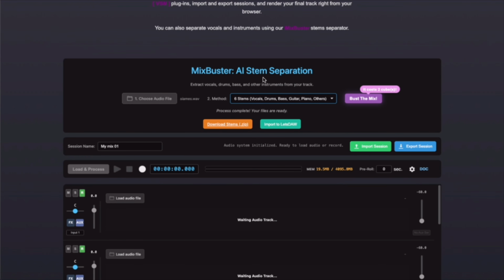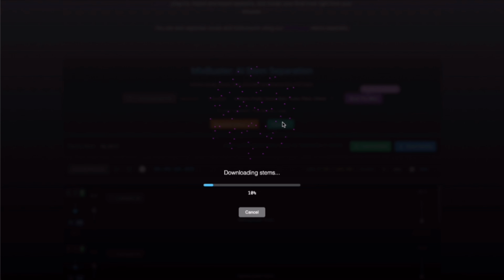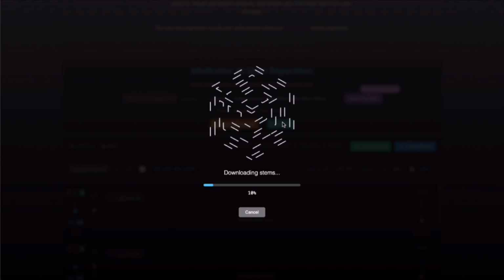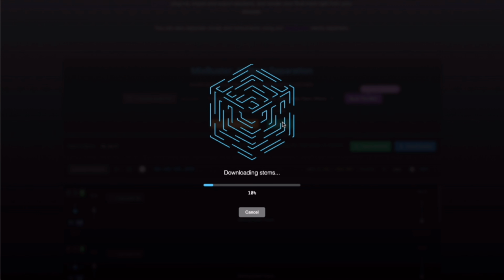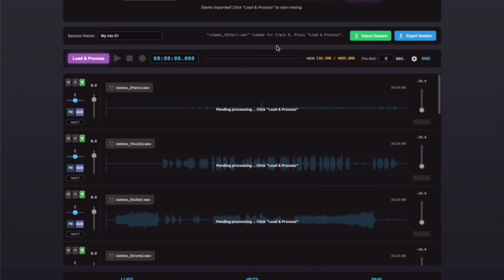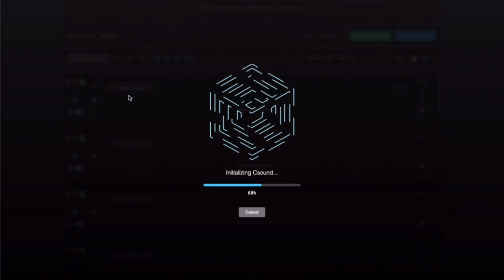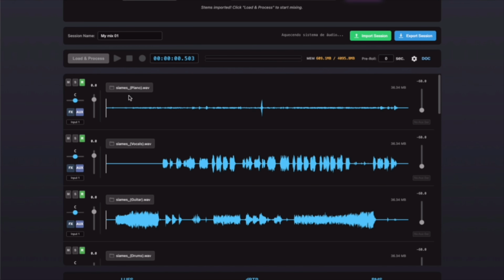After a few minutes, the tracks were separated and you can either download the stems or import them directly into Let's DAW, each of the individual tracks, so you can mix or master them the way you want. After the tracks are imported into Let's DAW, just click Load and Process, Load.